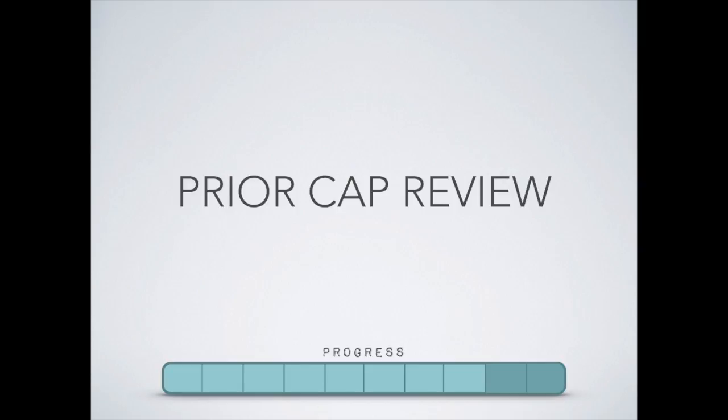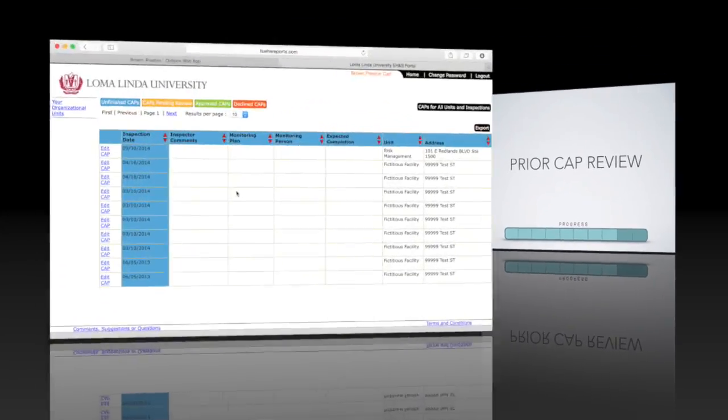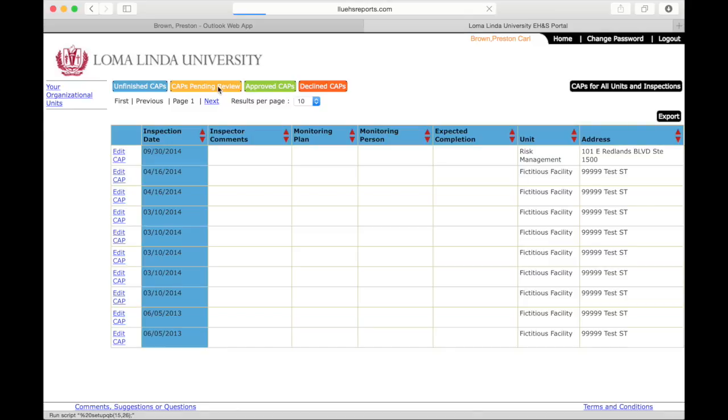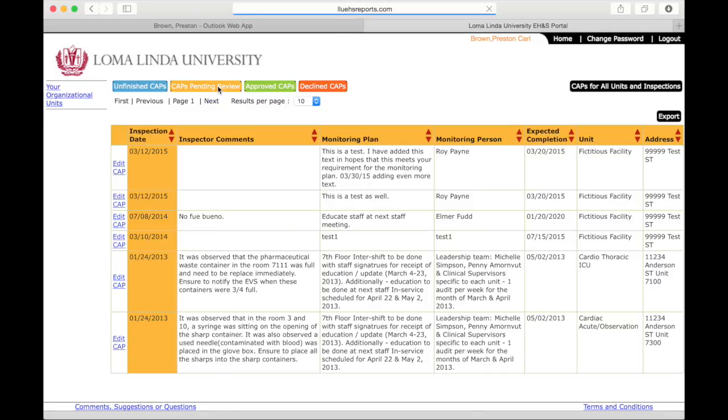To view previously submitted CAPs, don't forget to use the color-coded buttons at the top. These buttons will filter the results in the table below. To determine which filter is currently applied, note the color of the header row, which will be the same as the selected filter button at the top.